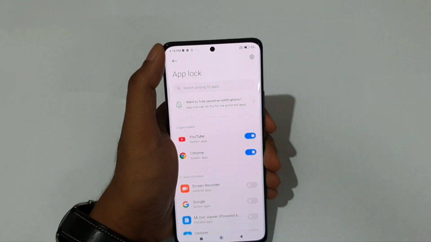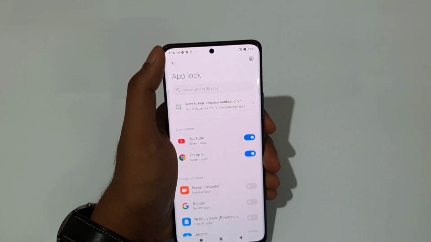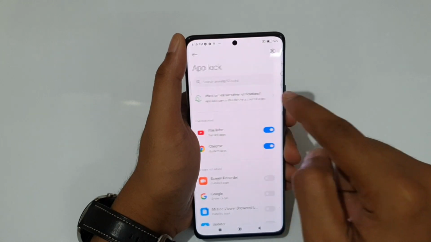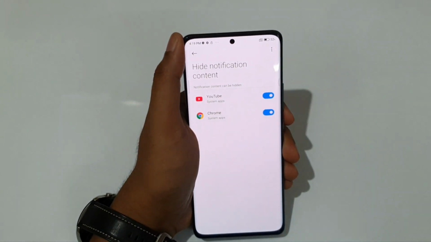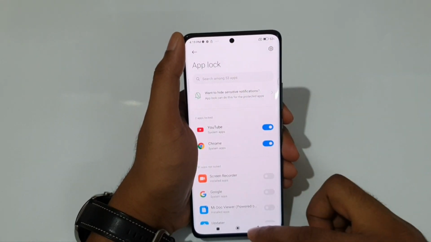The next issue after you hide, that means lock, an app, would be the notification. If you want to hide the notification too, then you have the option to hide sensitive notifications. Just turn this on, so it won't display any of the notifications, and you are completely safe with the locked apps and all.